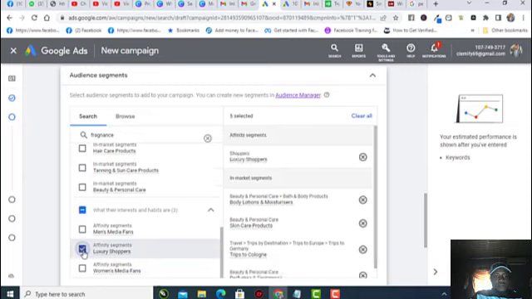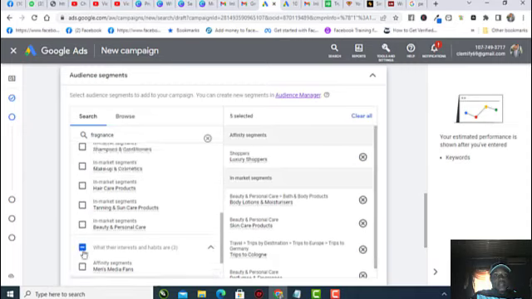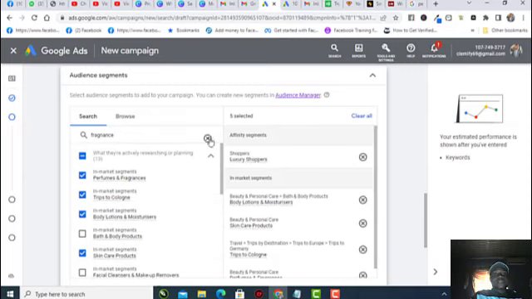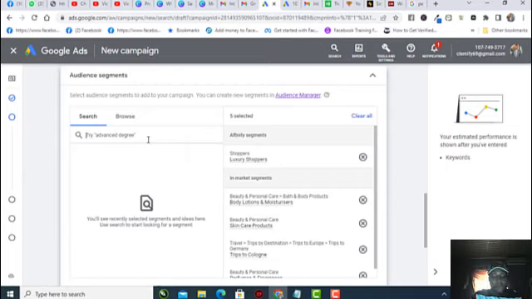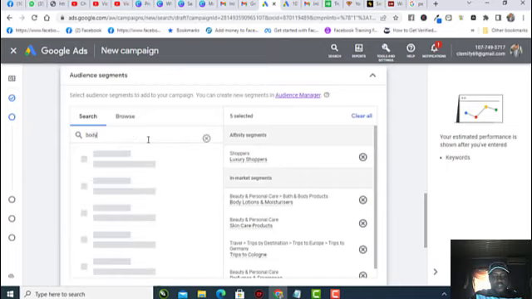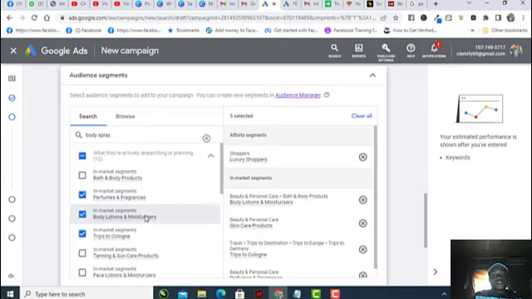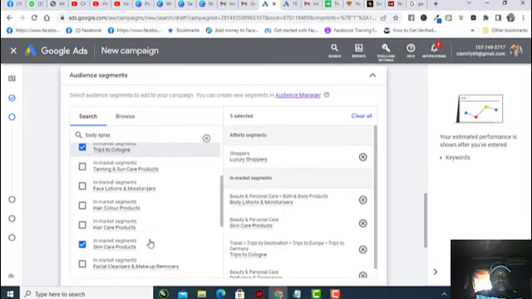Okay, luxury shoppers. I'm going to add luxury shoppers because I believe they are the ones that can actually get my stuff. So I'm going to put body spray. Let's do body spray, S-P-R-A-Y. Am I correct? I'm going to say body spray. Let's get some results that we're going to be adding to it. So yeah, thanks Google for that.